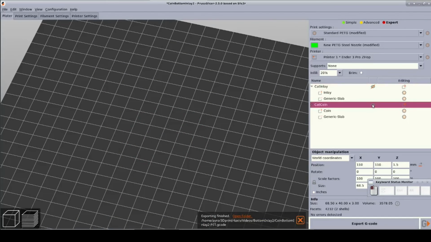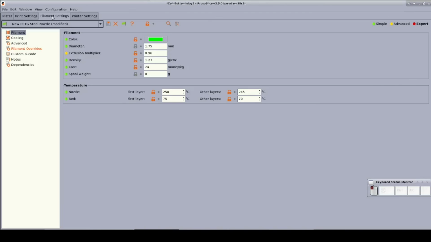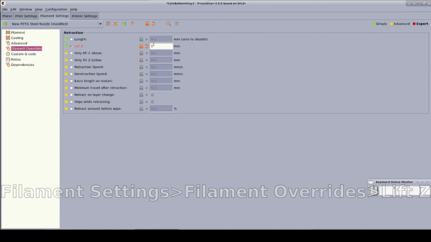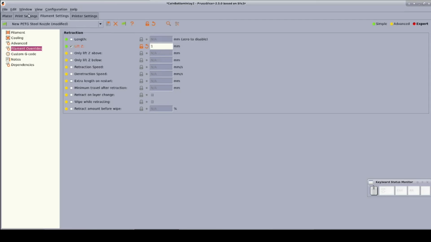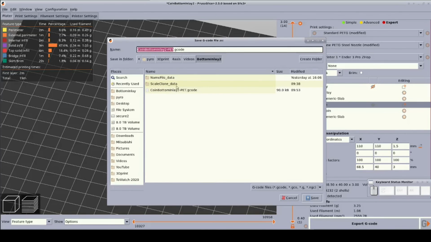Now turn off the inlay and turn on the coin. But before we do the export, we have one more step. We need to add Z-Hop, or as Prusa Slicer likes to call it, Lift Z. Find it in the Filament Settings, Filament Overrides. Since the inlay is 0.6 millimeters high, set the Lift Z to 1 millimeter to make sure we clear it. Now export the G-code for the coin.